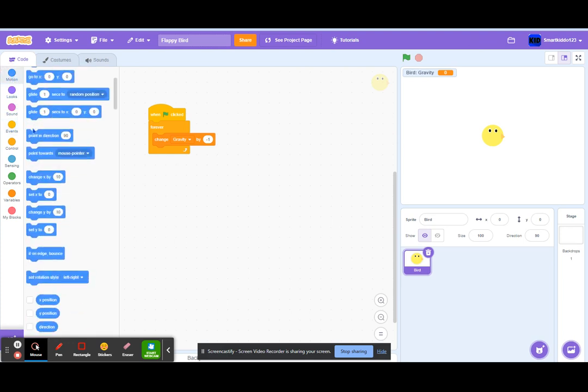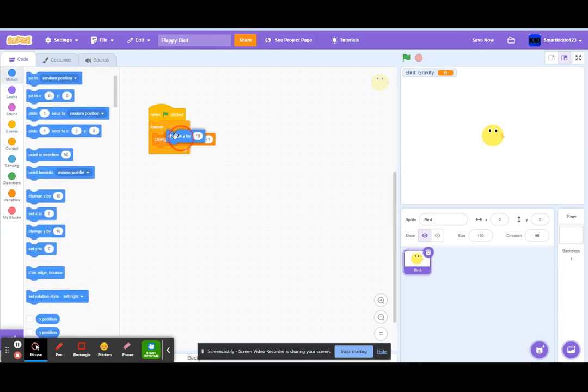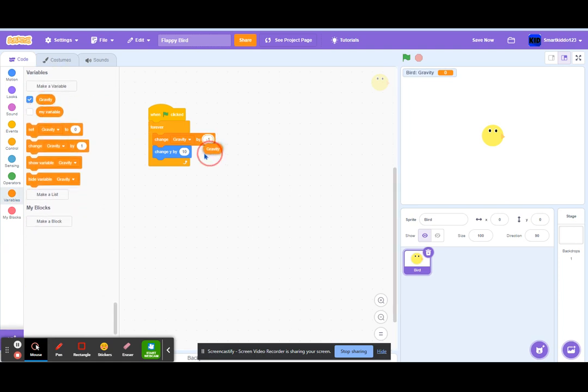Now what we want to do is change y by gravity every time. The reason I'm not just saying change y by -1 is because when we jump, we want to change y by gravity and not set it to gravity. And you'll get what I mean in just a second.